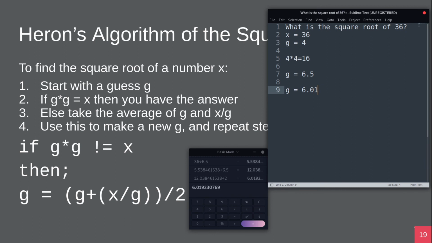But just to show you this in action, I'm going to do it one more time, just to show you how this algorithm works. So let's say we'll do 6.01 times 6.01, 36.12, alright? Let's say we're not going to accept that, we want closer. So we're going to run this through the algorithm again.